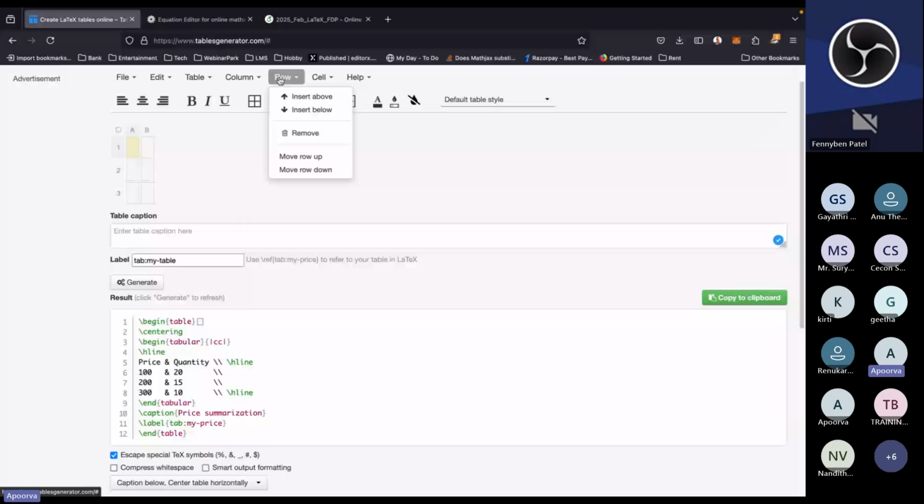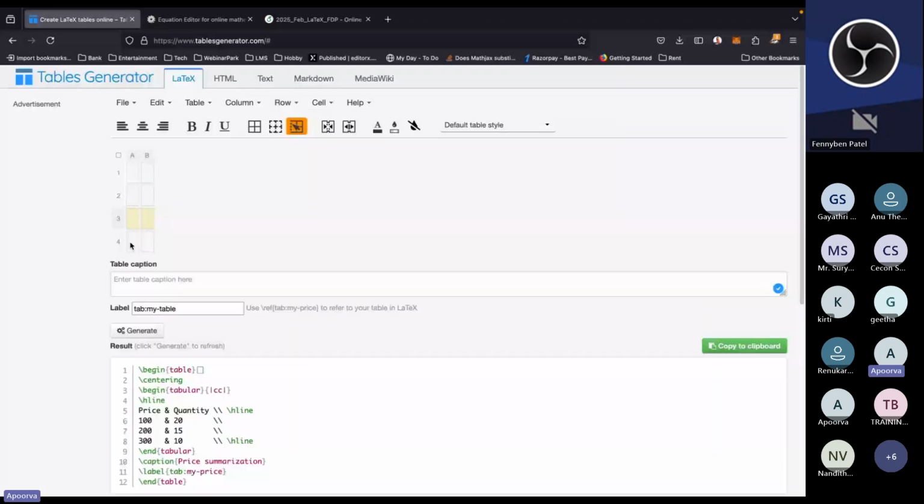Say here I would want an additional row. I just go to row and say I would want somewhere at the end, right? So I just select the position where I would want and say insert below. It adds a row below the selection. All right. So once you have defined the number of rows and columns, we have to go and add the data, right? So let's go to the first part.